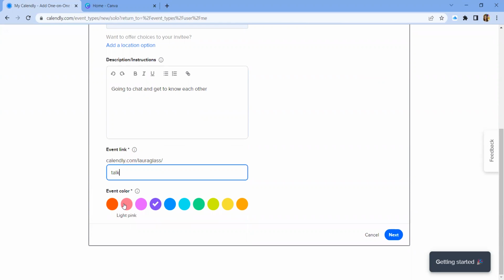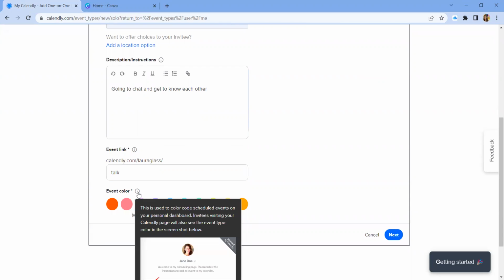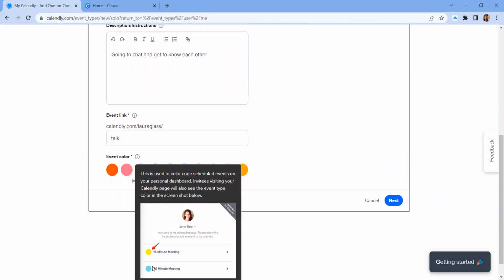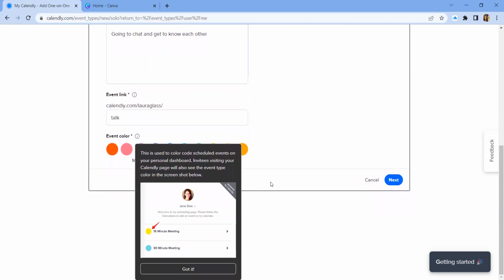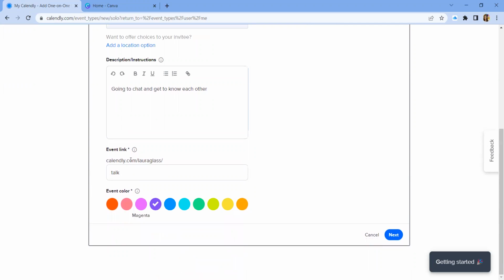Super simple. You can even give it a pretty color. Why do we want to give it a pretty color? Because it'll show up just like that. All right, we got it. So I'm going to put green. It's exciting. All right.